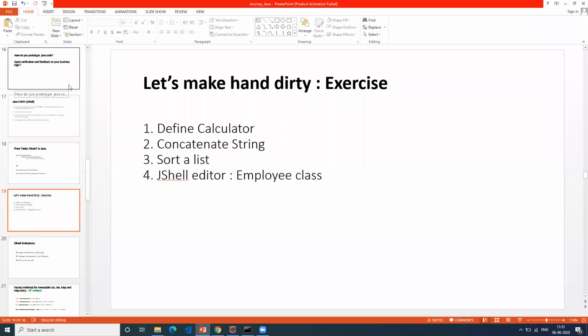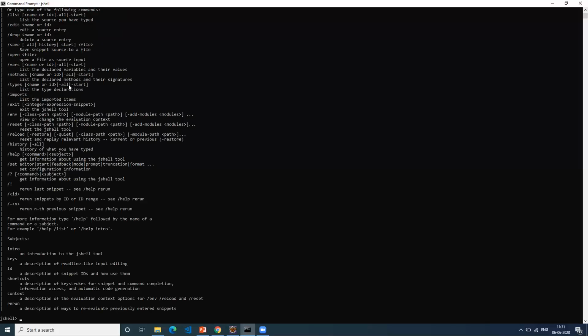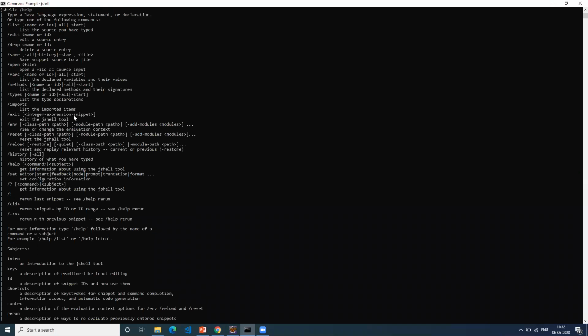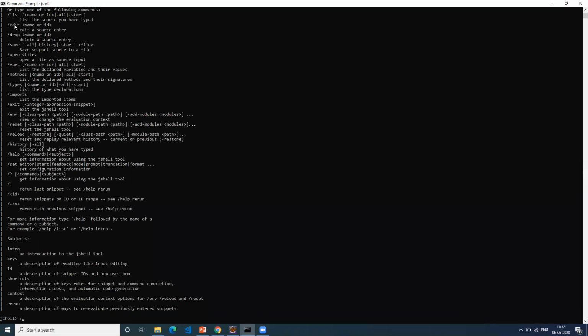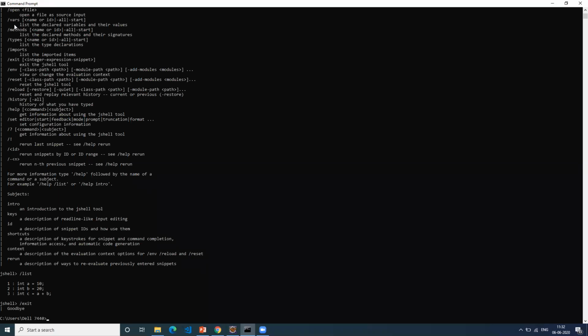Before I do some exercise on the calculator, I want to show something. If you put /help, it will tell you a lot of options you can try. If you see here, /list will tell you all the commands I have executed so far. If I want to exit from this, I think it is /exit. Yeah, it has exited. Now go back to JShell.